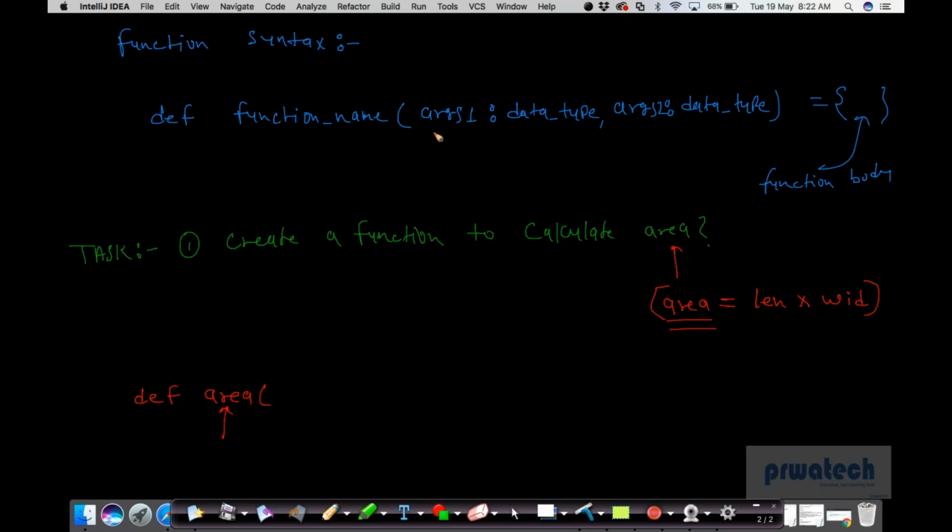How many arguments are required here? You wanted to create 2 arguments, okay? And by the way, this is just a signature. If you're thinking, if I want to create 3 arguments, can I do that? You can definitely do that. You can create n number of arguments here based on your requirement. Since my requirement is only with 1 and 2, so I will say len colon, and this len is my argument number 1. What is the data type you think to calculate the area?